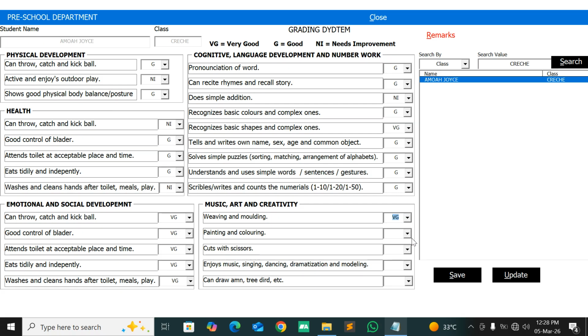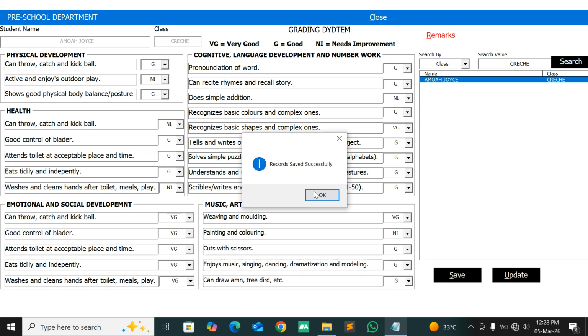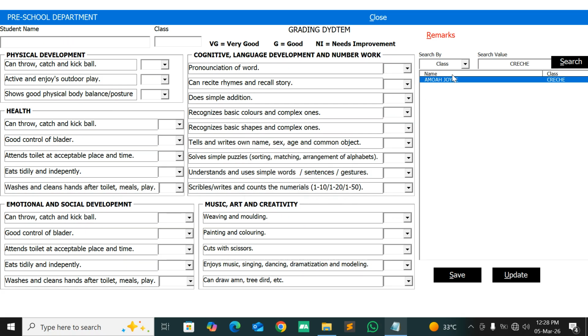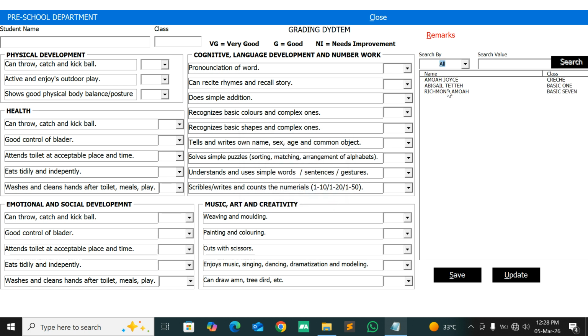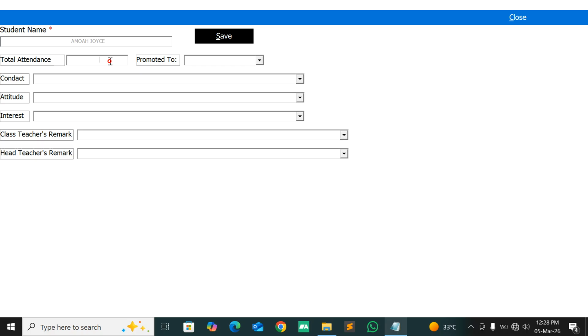Yeah, you can add that as well. So we are done with the score. So just click on save, then we save this record. Okay, so let's go back to the student. So we have this student score. Once we are done, you go to the remarks. You proceed to the remarks, then we enter the remarks.